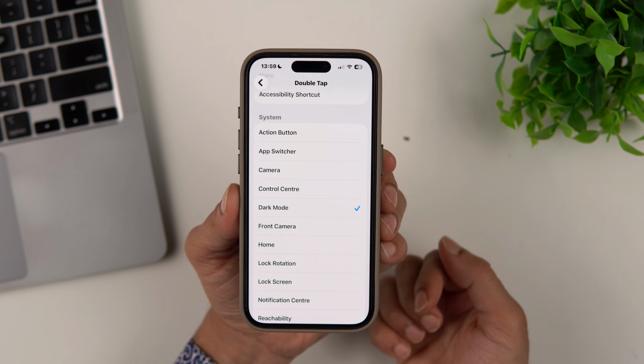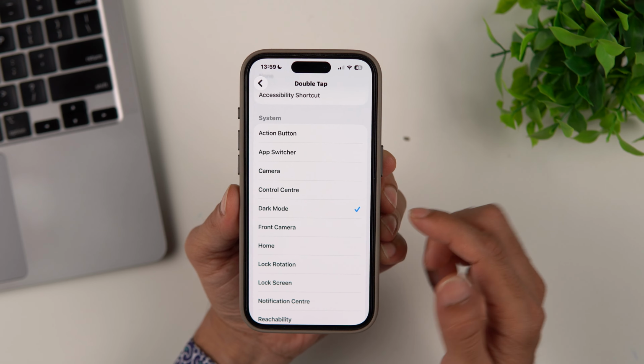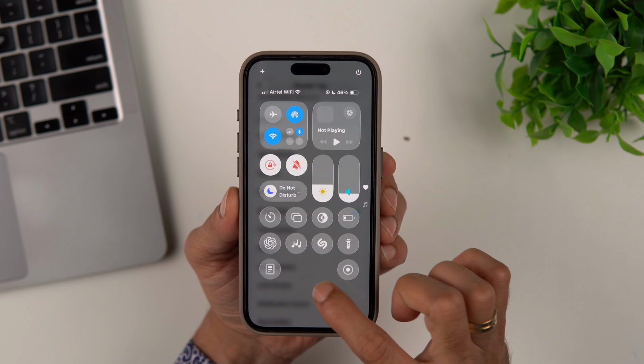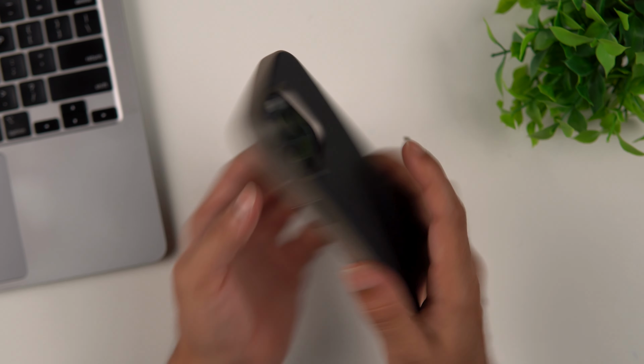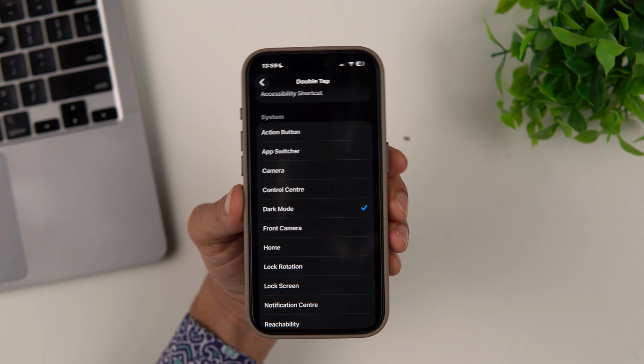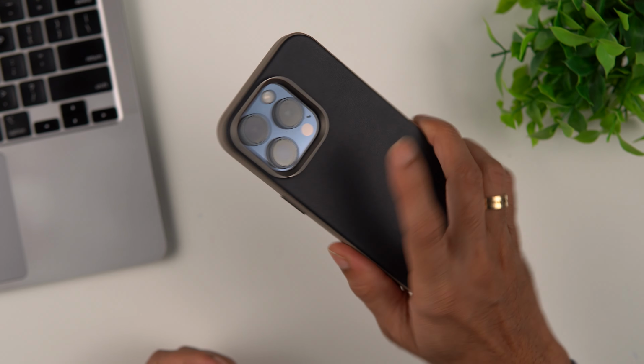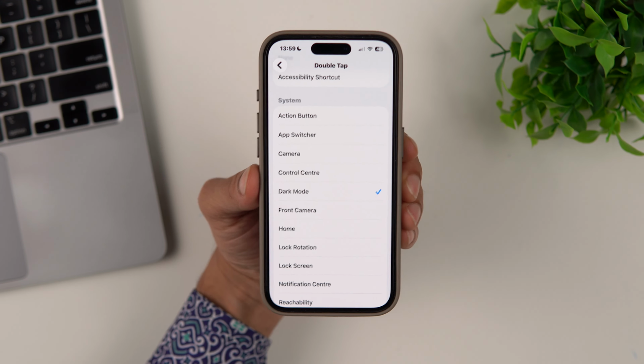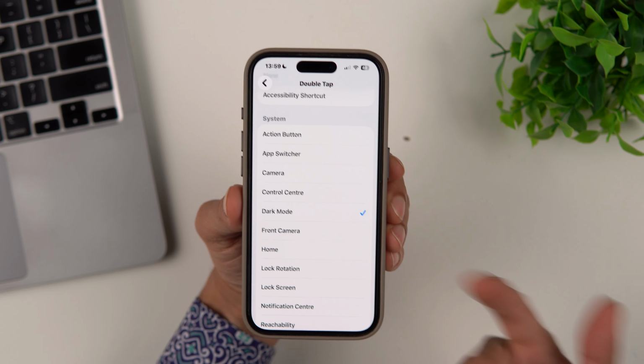So now you can see I have selected dark mode, and currently you can see dark mode is off. So if I double tap, what will happen is it will turn on dark mode, and if I double tap once again, it will turn off dark mode.